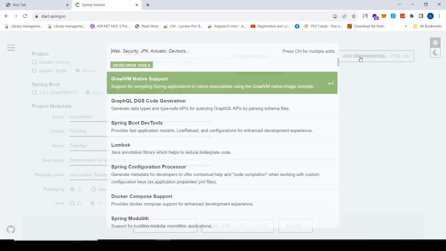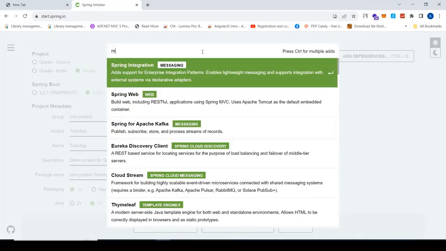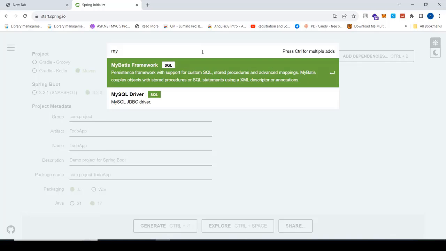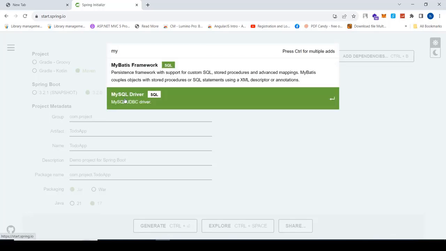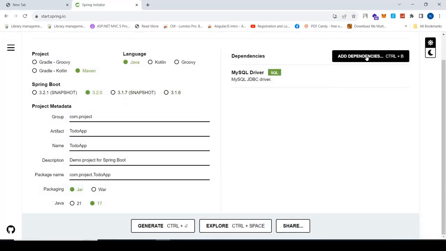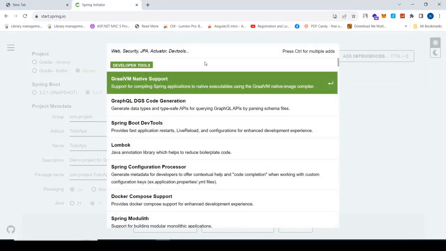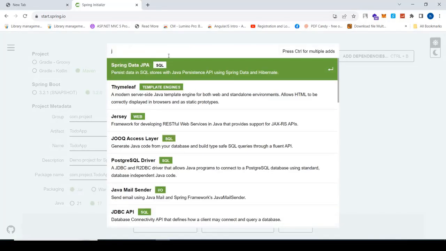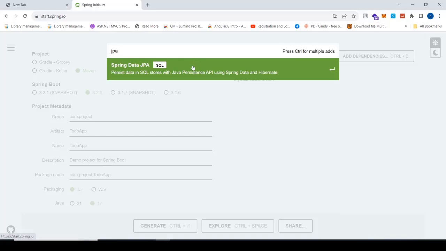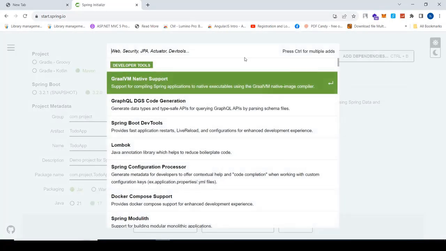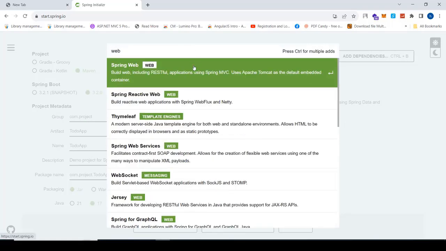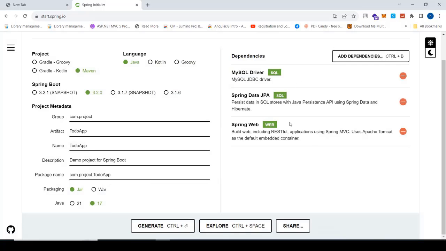First dependency I'm going to add is MySQL. This is the MySQL driver. The second one I'm going to add is JPA. The third one I'm going to add is Web. These are the three dependencies I'm going to add. So here, click generate.